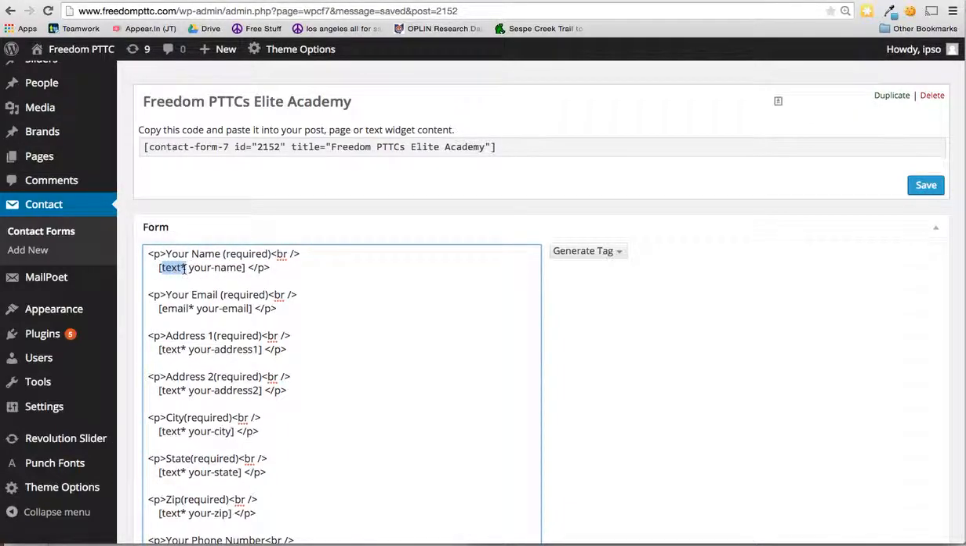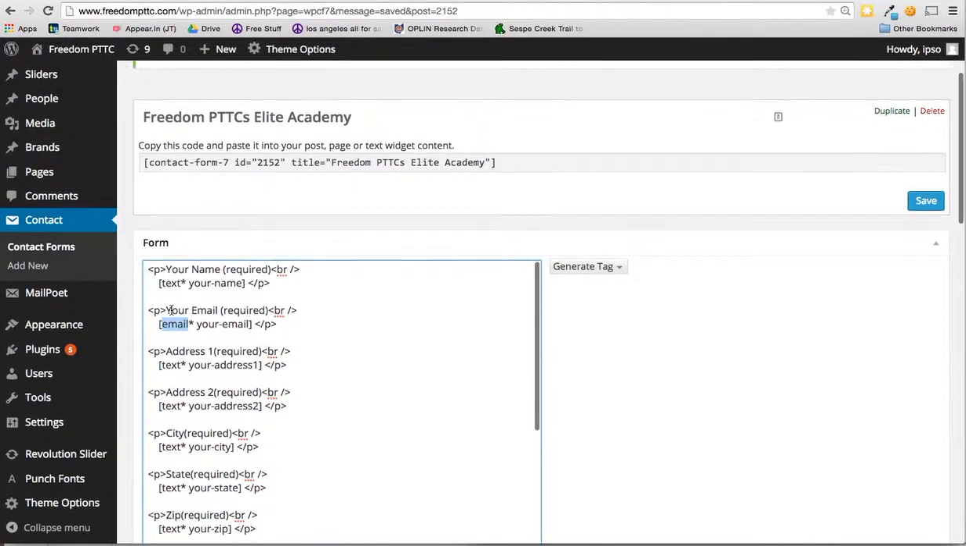Text indicates the type of field that it is, and "your name" is a shortcode that allows you to reference the field value in the future, and I'll explain what I mean. So I've gone through and I've added each one of your fields. They're all text fields except for the email field here. If you put an asterisk next to the field type in the shortcode, then that tells the system that it's a required field, and then I tell the user that it's a required field by adding this parentheses here.